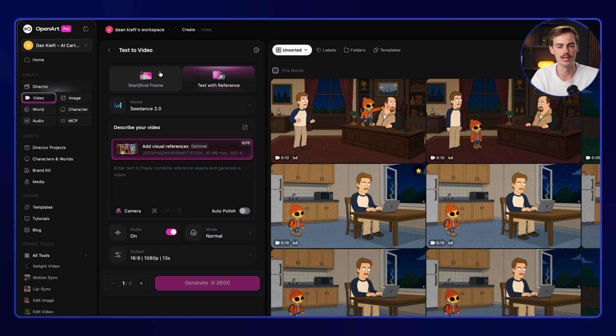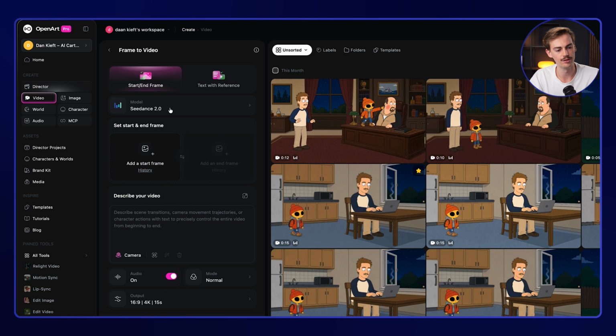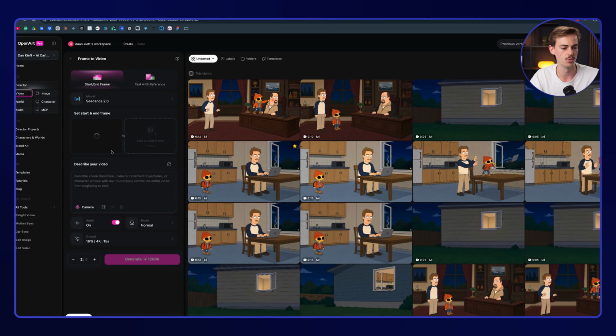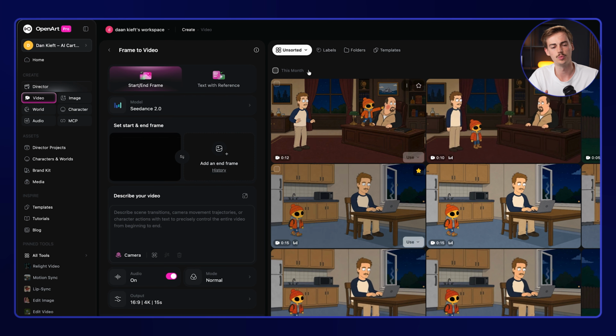But in this case, I would like to show you the start frame first and I'll show you the rest later. So I'm gonna do start and end frame. I'm gonna make this in Seedance 2.0 as it's not too complicated. And then I'm gonna import that start frame that I just made, which is this image. Now you can start writing your prompt.